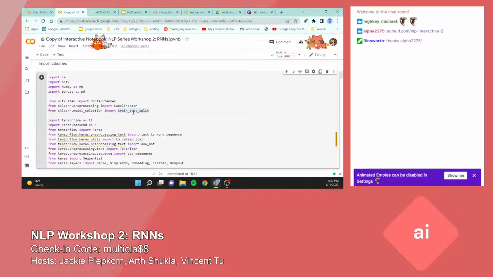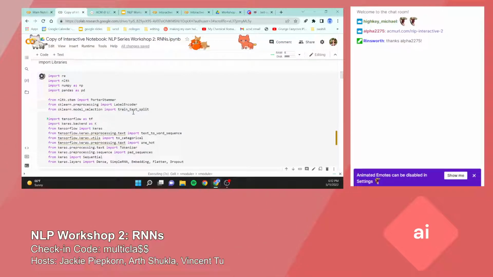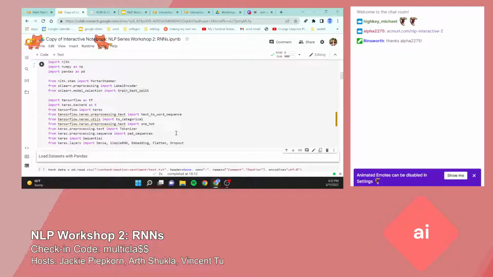Then we also import our libraries. We use a few libraries: NumPy and Pandas for manipulating tables, and NLTK, which stands for Natural Language Toolkit. It is a Python package for preprocessing text. And we use TensorFlow and Keras for building our model and training it.